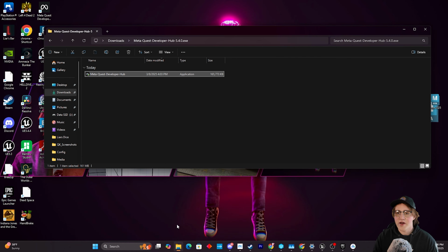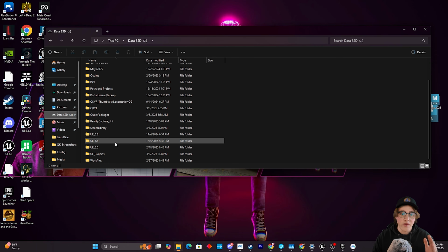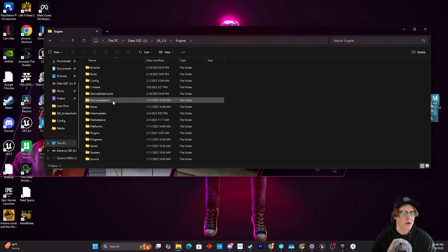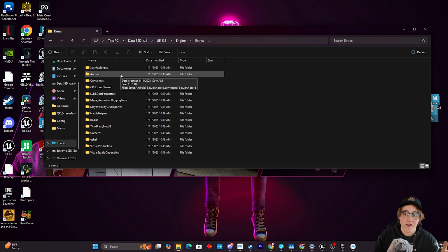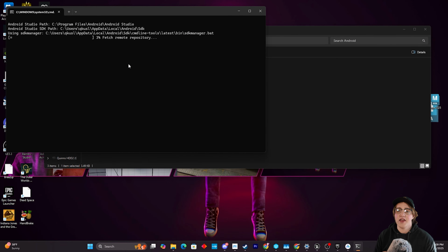And you're going to open up your folder window, because now we need to go into where we installed Unreal. So go to wherever you installed Unreal 5.5.3. You're going to click into that install folder, and we're looking for something very specific inside of here. So we're going to go to Engine, and then Extras, and then Android. And you will not have this Android folder if you didn't follow the Android install at the beginning of the tutorial. So you're going to go into Android, and you're going to see this Windows batch file, and it's going to say setupandroid.bat. And what you should see is that it's able to fetch the remote depository.